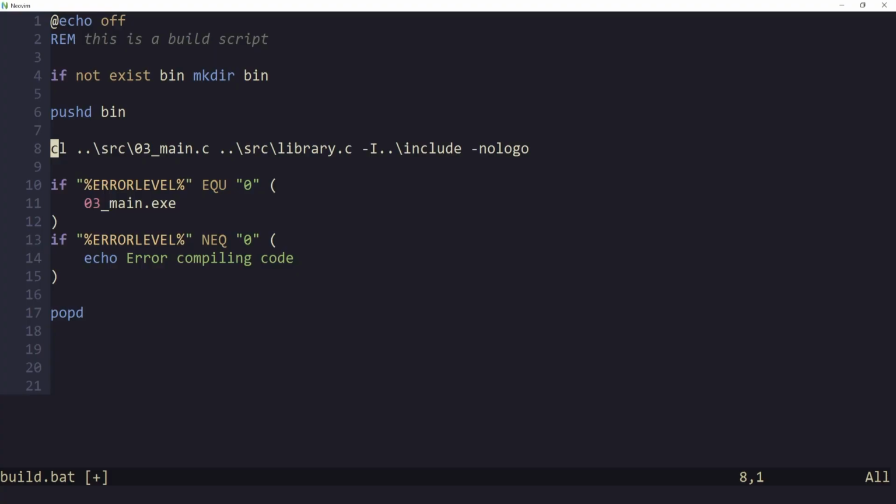Let's get into it. This line's starting to get messy, and you can imagine lots of files, lots of libraries. Many weeks down the road you're working on this thing. This is going to get unwieldy. So what we can do is use variables.